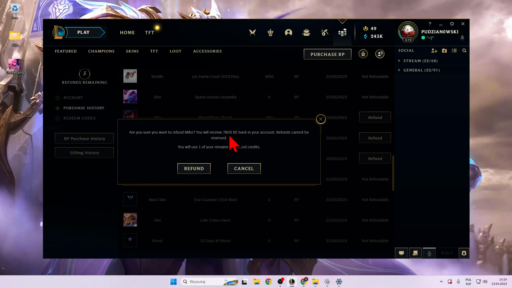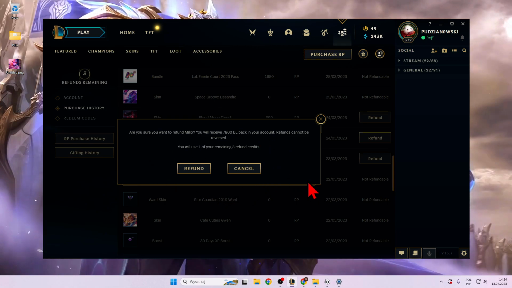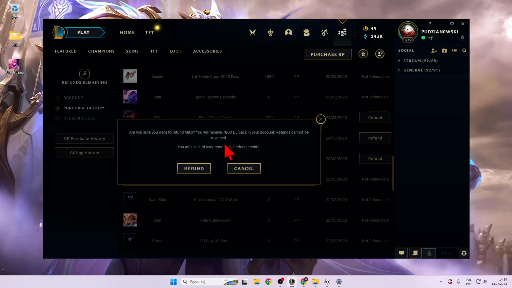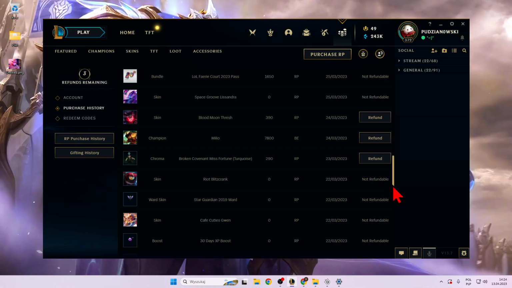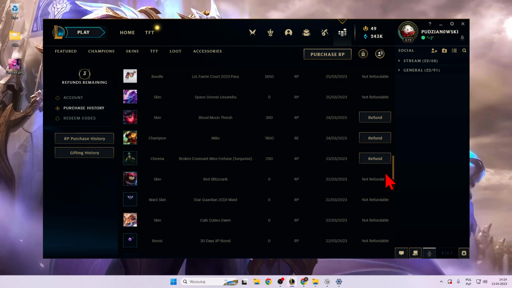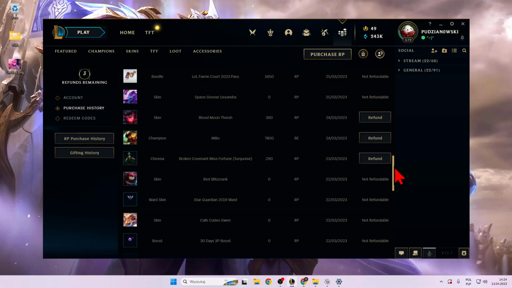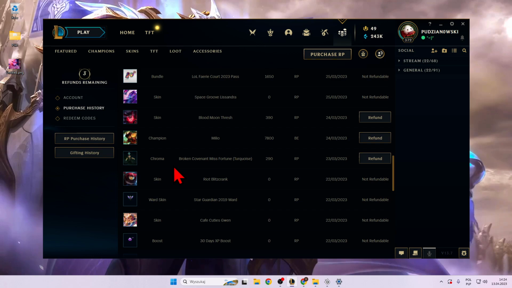So we will receive back our Blue Essence to our account, the full amount, and we will use one of the refund credits. From the free ones we will get only 2, and the credits are the same for skins, emotes, and gems. So it's not like you can refund free skins, free gems, and for example free chromas.